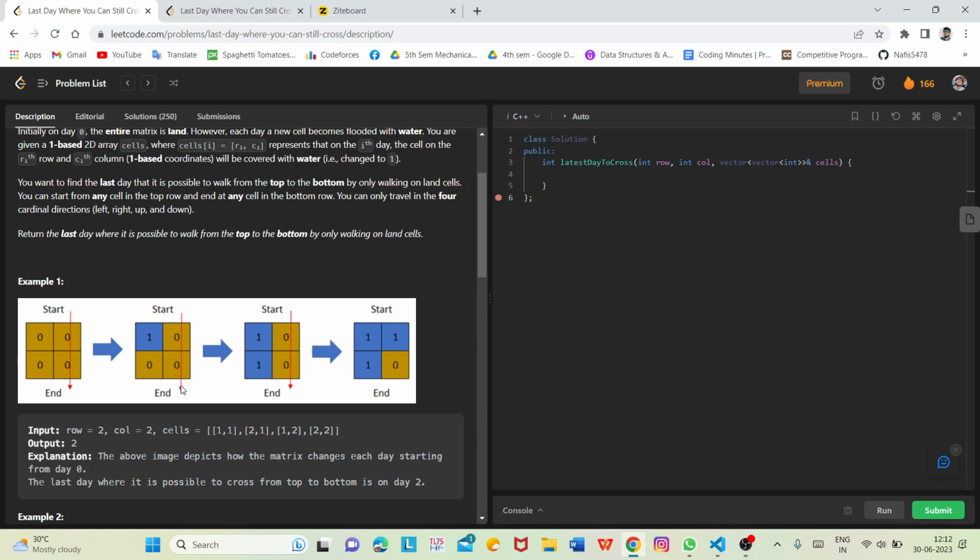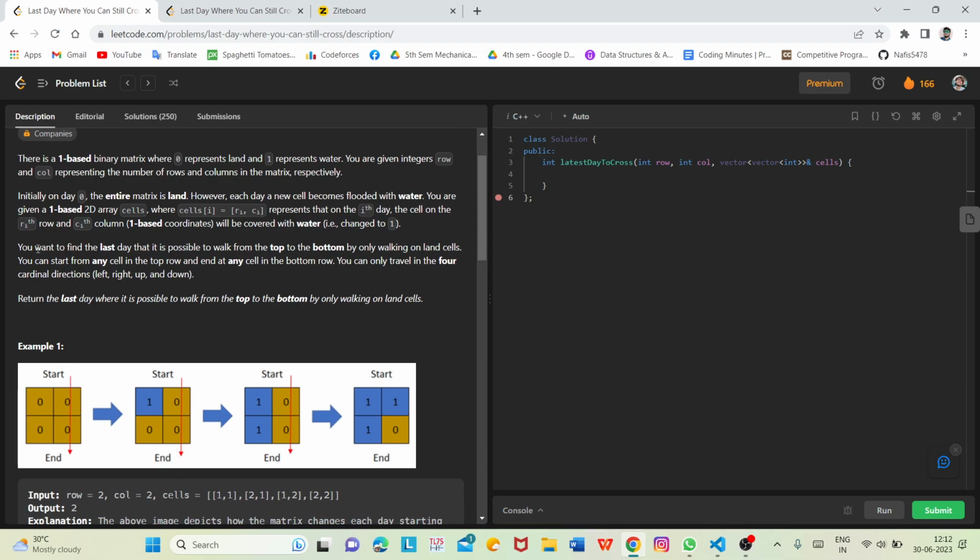What they have asked is that you have to find the last day that it is possible to walk from top to bottom. So basically we have to move from top to bottom, and find the last day on which we can do so. After that, you can travel in four directions: left, right, up and down. Reading this line, we can see that we will use recursion or DFS to check whether we can travel from top to bottom in a particular matrix or not.